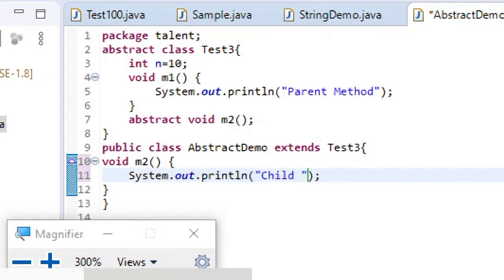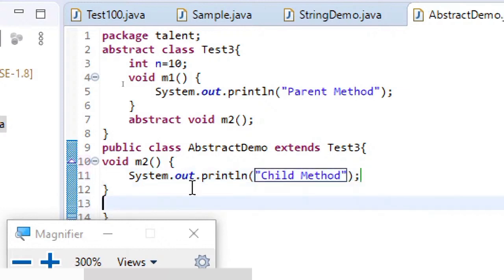So I'm just writing a simple println statement indicating it's a child method. My intention is not to show output here, just to make you understand that an abstract class can contain both concrete methods as well as abstract methods, and the child class must provide a definition for all the abstract methods of the parent. This is the main point I am trying to convey here. Let me write the main method also.